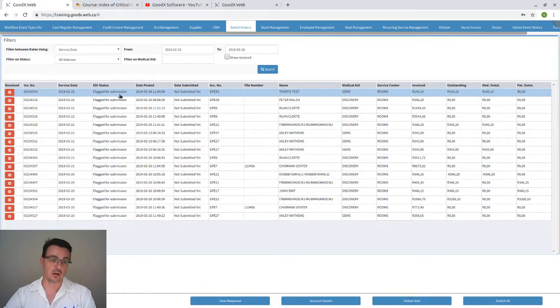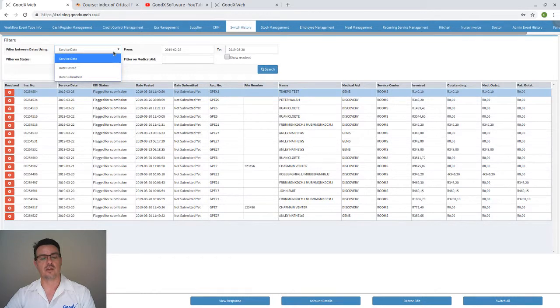Of course, this is not a live site. I cannot submit this to the medical aid, so immediately it will just say flag for submission. What is important here is to make sure that you understand the screen and what you can do here. Filter between dates. This is where I can see service date or date posted or date submitted. When did I submit the claim to medical aid? Normal practice will work on service date, and bureaus might like to work on date posted.